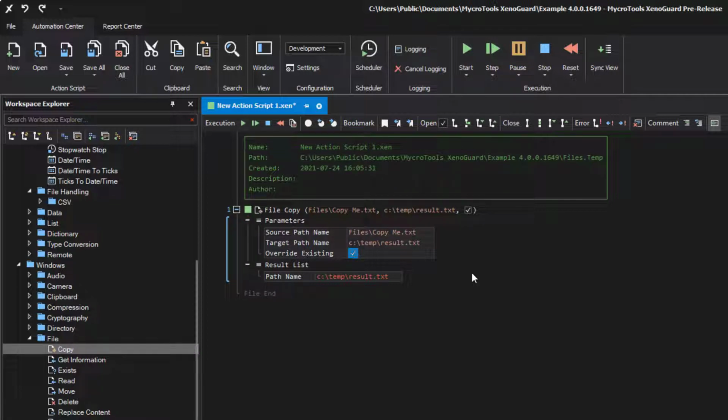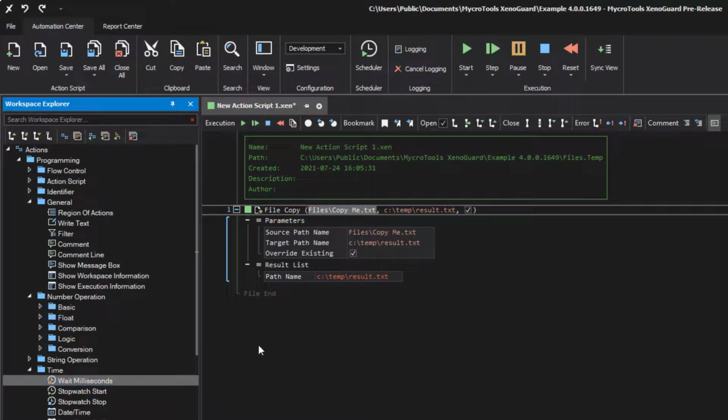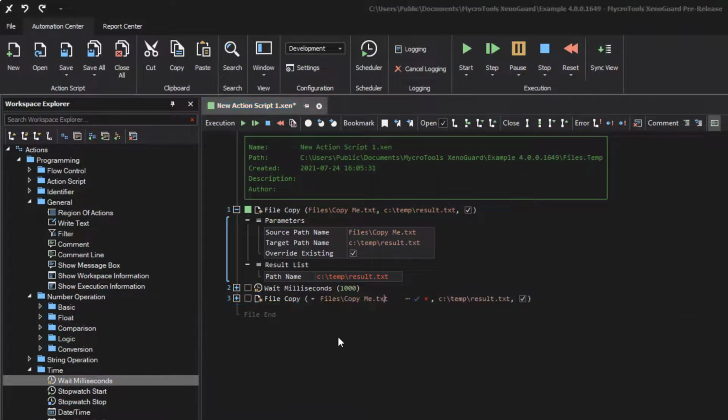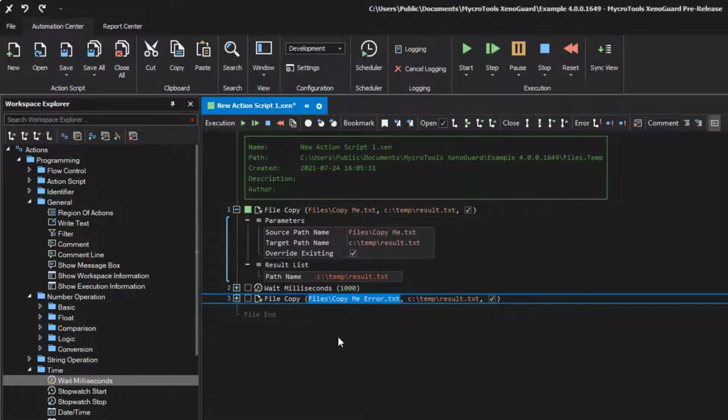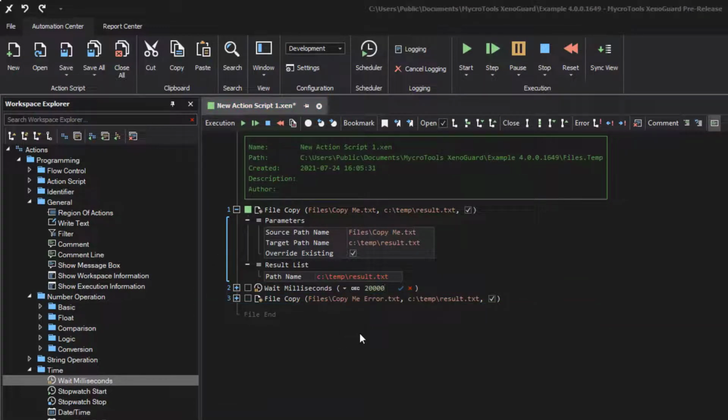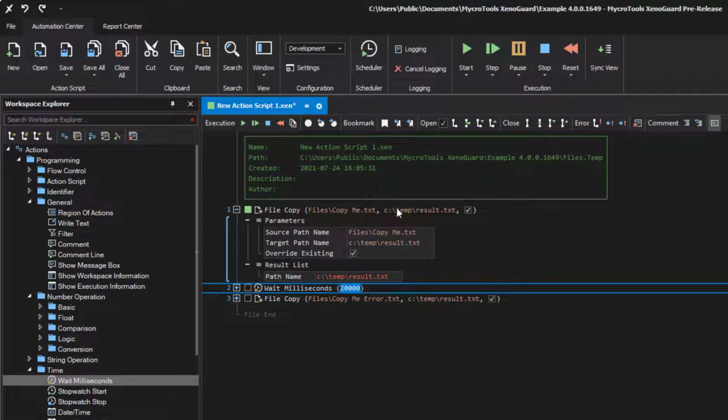Let's change the example. We add a wait action and change the workflow so that an error occurs. Now we start the script again. If an action takes longer, the icon turns blue and an arrow is displayed in it. This tells you that the action is currently being executed. Additionally, sometimes a hint text appears to the right of the action. It explains what is currently happening.